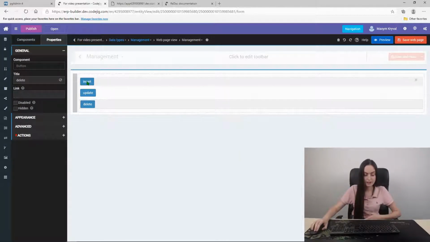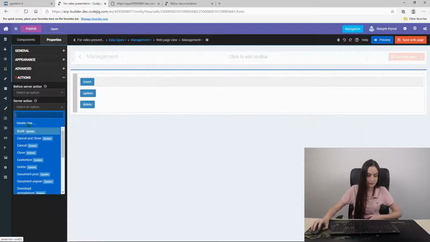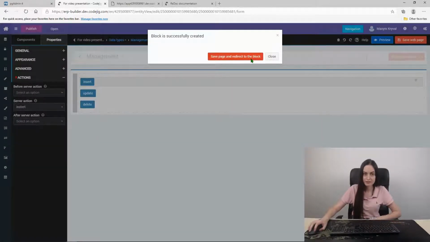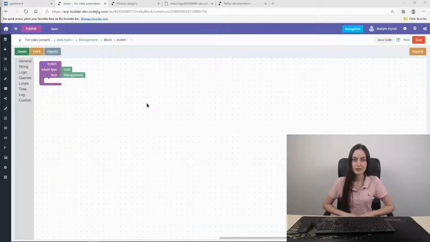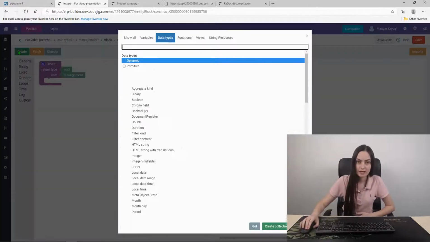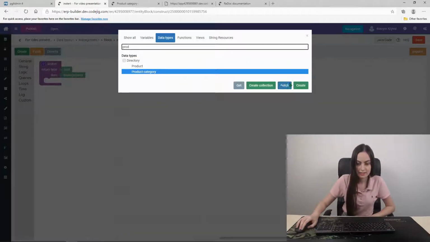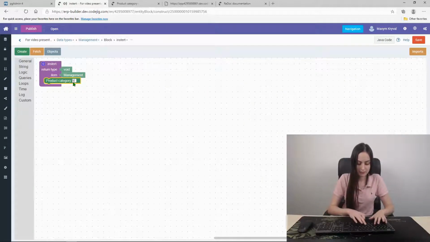Now let's start with creating an action reproducing the insert query and call it insert. Now we are redirected to the code block editor. So let's try to insert a new product category into the table with the following data type. For this, first of all, we create a value of this type. This is a product category data type. So we create a new variable of this type. Let's call it, for example, fruits.